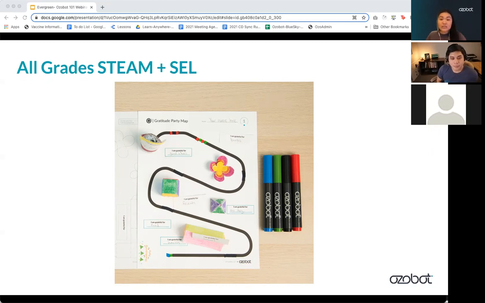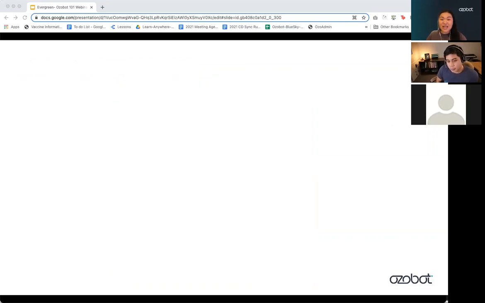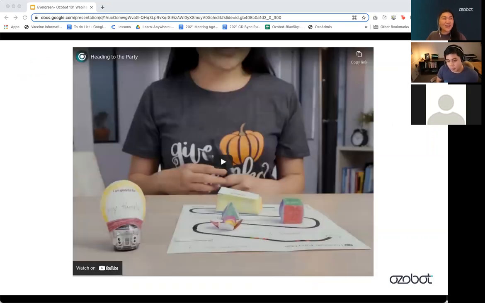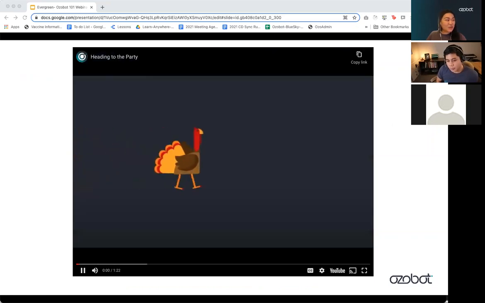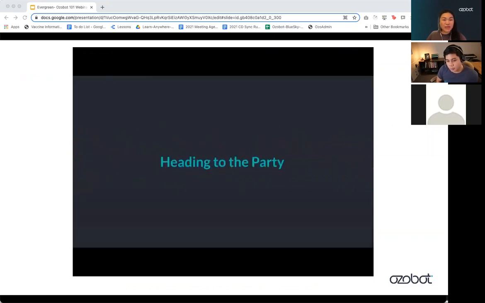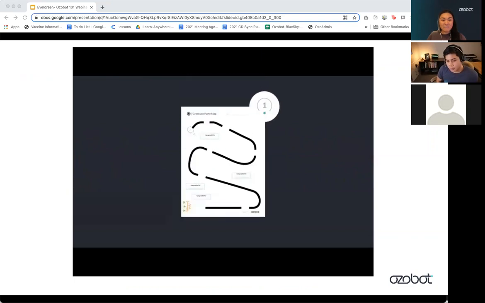In this lesson, what students are doing is they're choosing color codes, they're identifying things that they're grateful for, and then they're crafting these nets and decorating them and having their bot travel to a gratitude party. So again, the video clips are there if you'd like to go back and revisit those. So let me show you actually what the final result looks like.